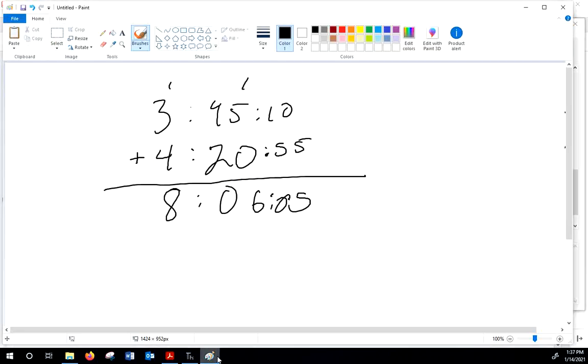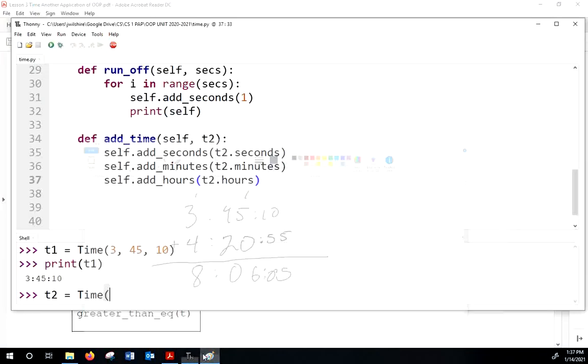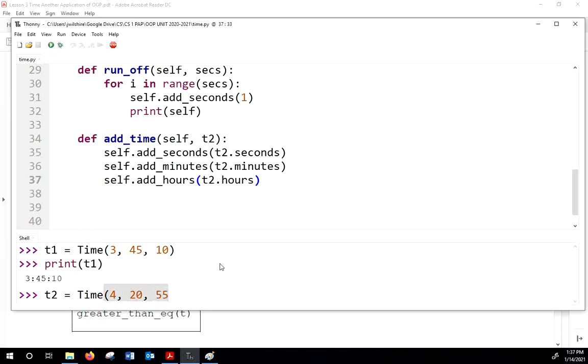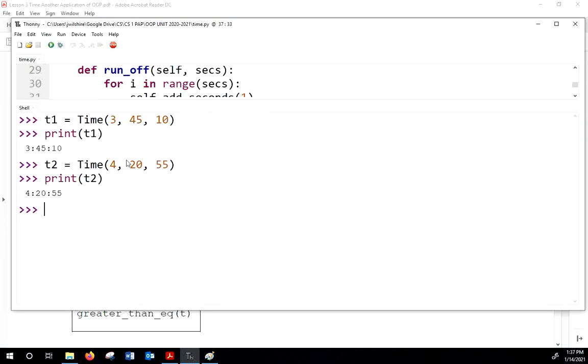Let's do our example. 3, 45, and 10 seconds. T2. How much did we add to that one? We did, what did we do? 4, 20, and 55 seconds. All right. And we're going to add them. T1 dot add time T2. We get 8:06:05.